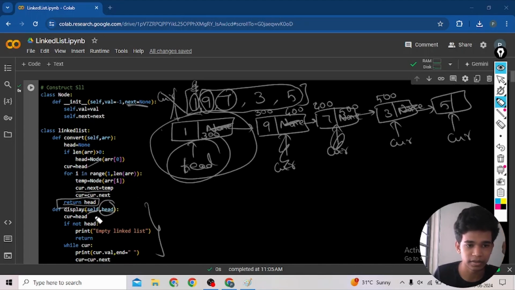Okay, now let's resume. See here, current = head. Now initially current is where? At this point. Okay, current is at this point. Now if not head, let me take any other color. Okay, if not head, then what should I do? If there is no head present, I want to do what? Print empty linked list and return it.